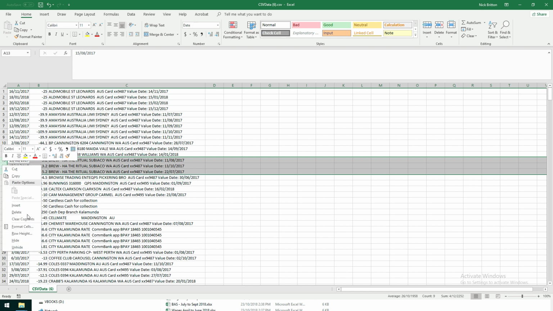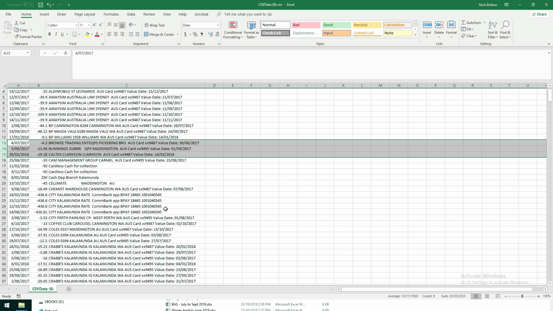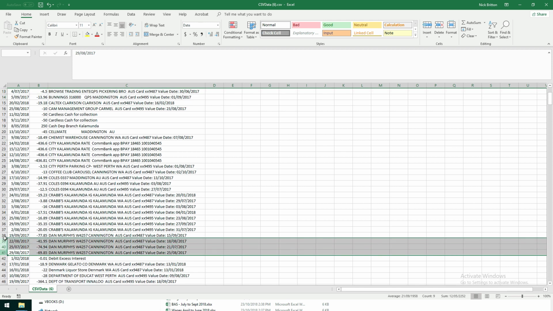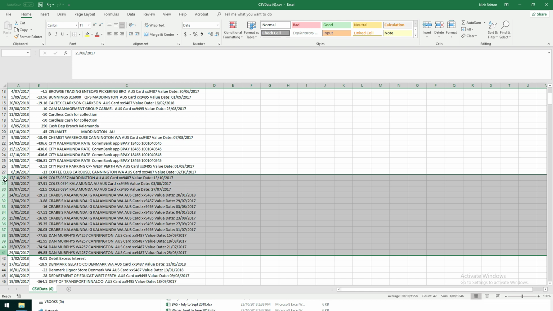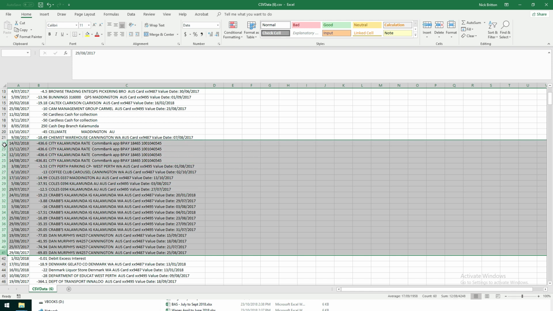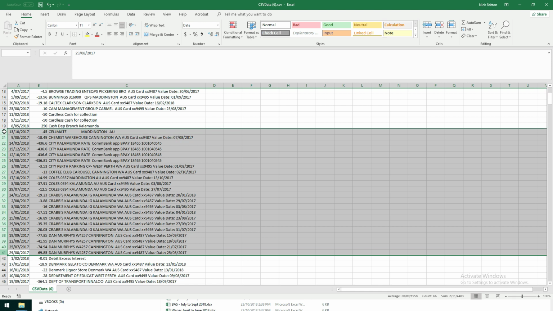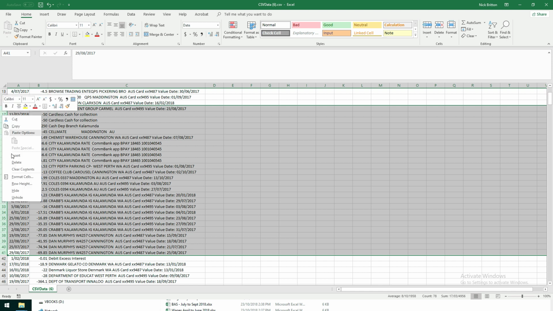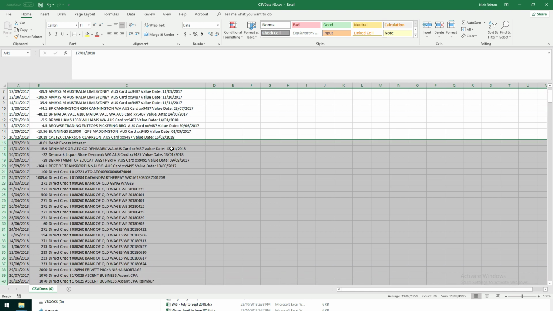And you just go through like this, deleting anything that's personal. Okay. Dan Murphy's, obviously I can't claim booze for my work. Coles, probably not. Coffee Club, no. City of Kalamunda, no. Chemist Warehouse, no. Cellmate, no. So I'm just deleting all of these. I'm going to leave Caltex in, that's fuel again. And just keep going like that until you finish.